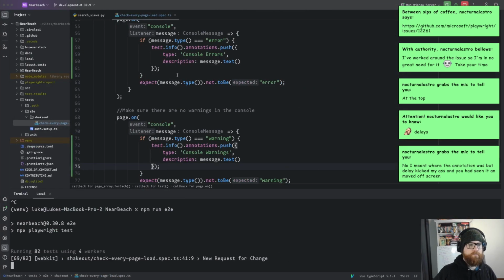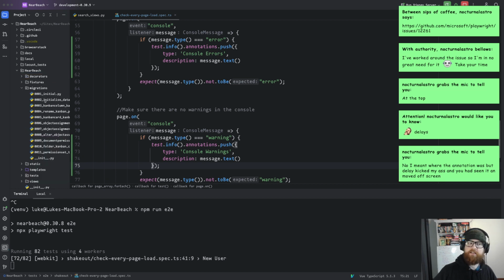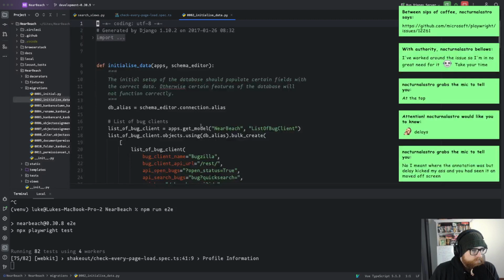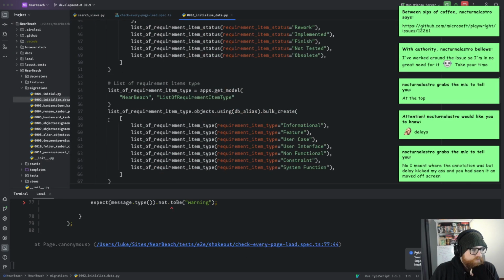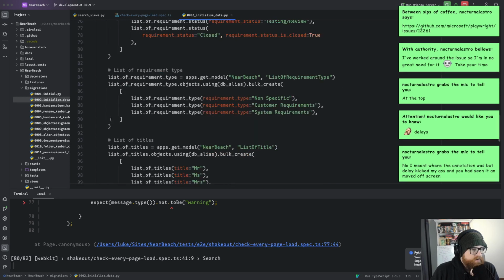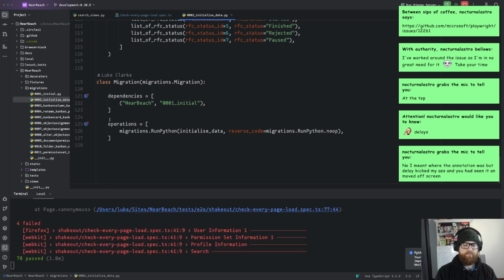Okay, so what we want to do is we want to go in here. This is almost finished. What we want to open up is NearBeach migrations. We want to open up the second migration file, so the initialized data. Now, we're fine with editing this, because worst case scenario, if someone already has their database migrated out and all that kind of stuff, it won't change it. It won't affect them at all.